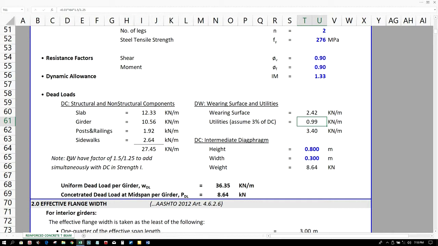So, DW has a factor of 1.5 divided by 1.25 to add simultaneously with DC. The load factor of DW is 1.5, so when we add it to the load combination Strength 1, it cancels the denominator of 1.25. So, it can be added simultaneously.